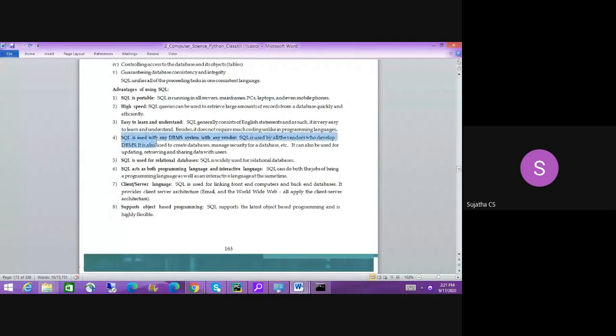SQL is used with any DBMS, with any vendor. Which means SQL is a query language, so it is used with any database management system. Mostly Oracle SQL will be used with an Oracle database. Oracle is an older and wide database. If you study Oracle, you can easily understand, but when you work in Oracle, that is a different kind of job. So SQL is used with any RDBMS. I showed you an example of a DBMS. Does anyone have any DBMS name except Oracle?